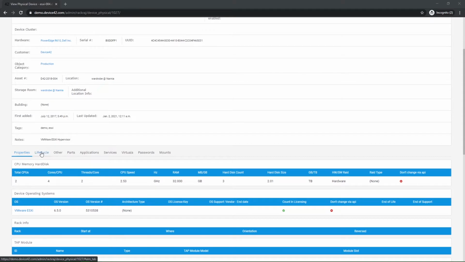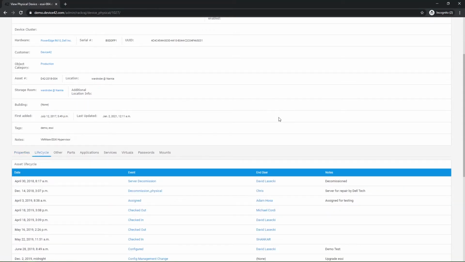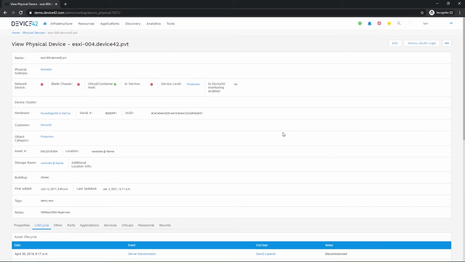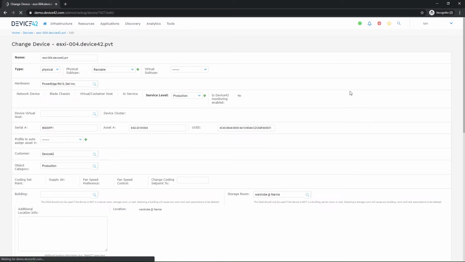Next to that Properties tab, if I click on Lifecycle, I can see an Asset Lifecycle section here. And what this will do is let you track any lifecycle events for a device. So everything from purchasing to deployment, updates, patches, decommissioning, and everything in between, right? So what I'll do is if I hit the Edit button in the top right here, I can make changes as you would for any other section in Device42.